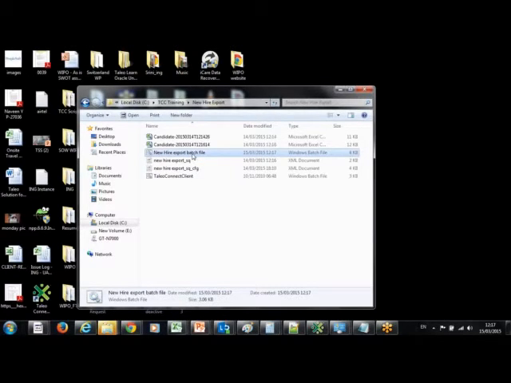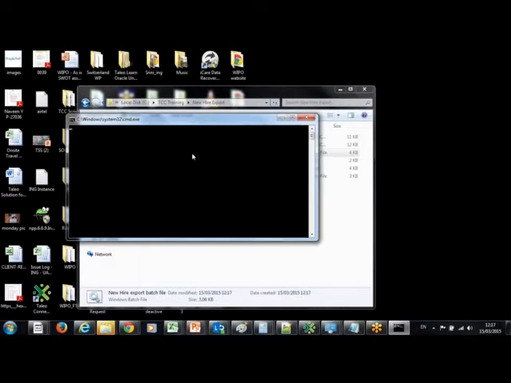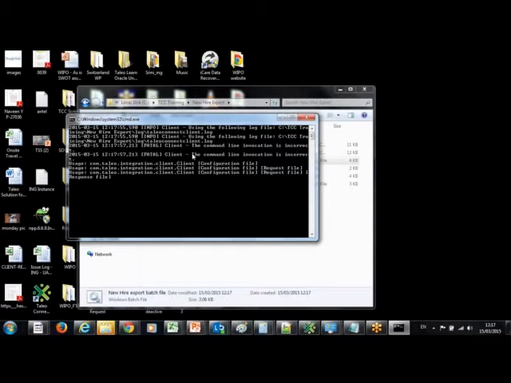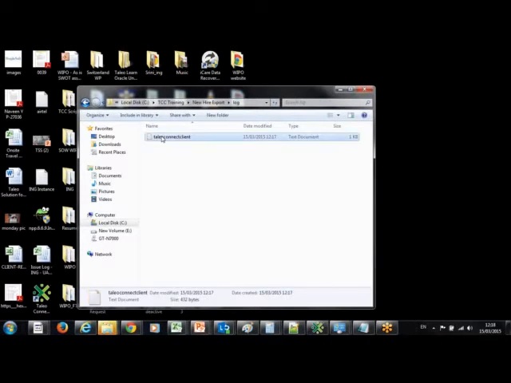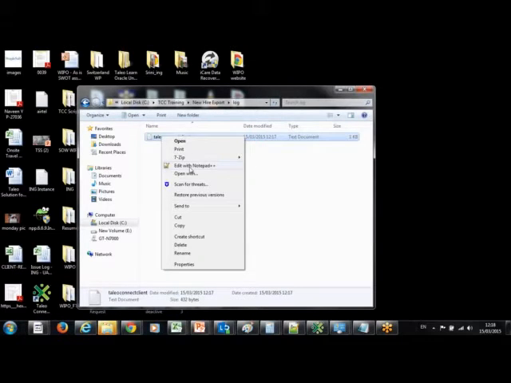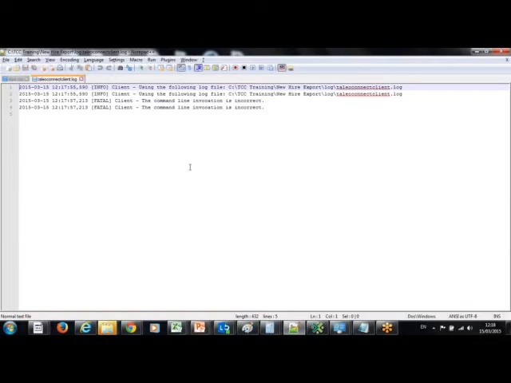Just for testing purposes, I will execute it now. You can see that there's an error. I will see what that error is. The command line invocation is incorrect.